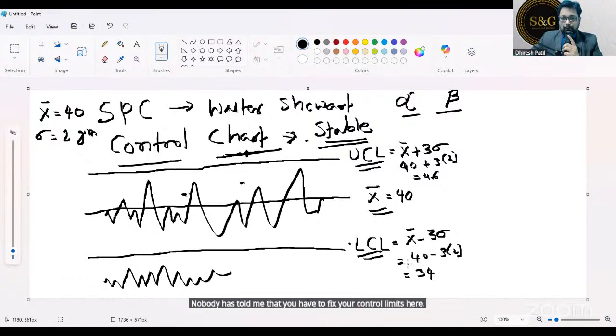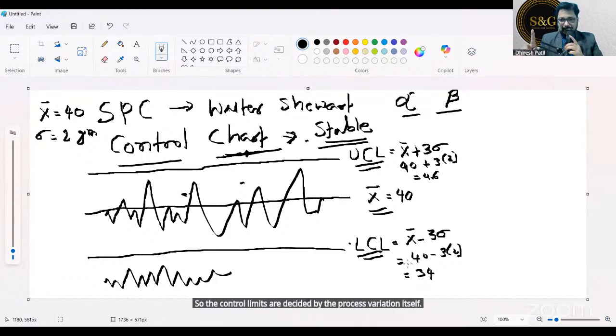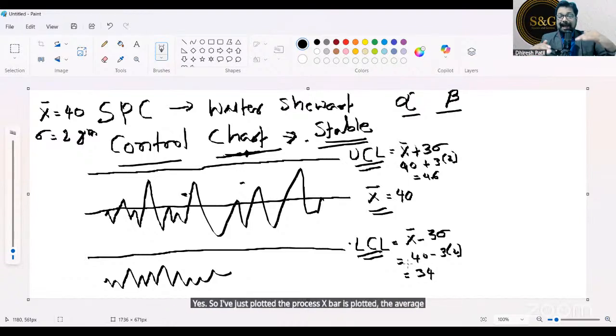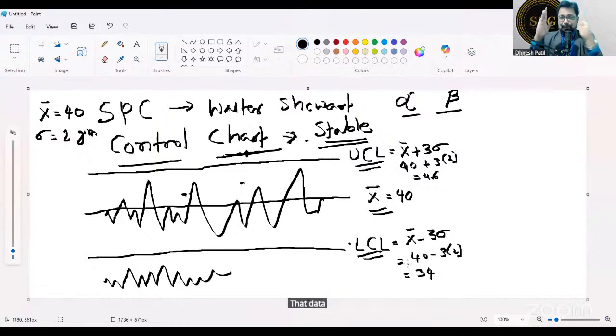Are you clear with this point? Just type yes in the chat box. So the control limits are decided by the process variation itself. Clear, everybody? Anshumanji, Manojji, and Vishalji, are you clear? Yes? So I've just plotted the process. X bar is plotted, the simple average. And on the average, UCL and LCL is calculated. Simple. So whatever data I have, that data itself is deciding my control limits.